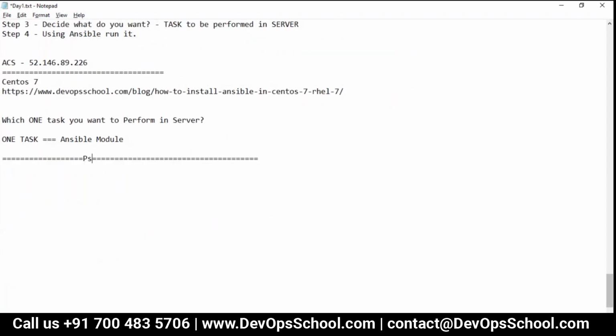This is called pseudocode. So what exactly is this? Basically, whatever you want, you have to put it in a pseudocode. So I am just setting up a web server. That's the project. Understand that?